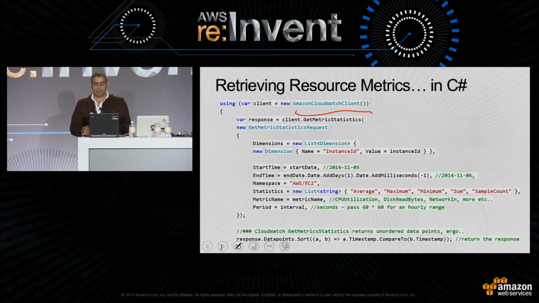You instantiate, you pass in some dimensions. You can get metrics based on an instance or based on an instance type, and there are more dimensions available as well. You pass in a start time. From this beginning to this end time, I want to retrieve the CPU utilization, or I could also get the discrete bytes, basically IOPS, maybe anything that I want, I can retrieve. And I will pass in the end time.